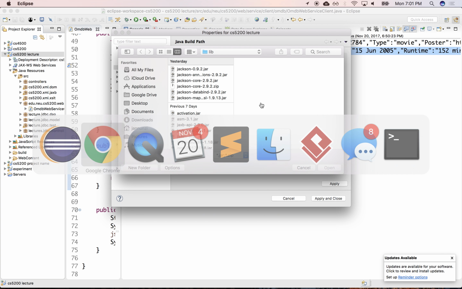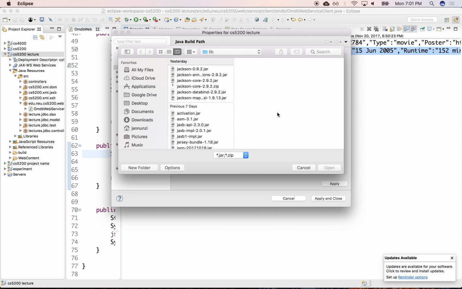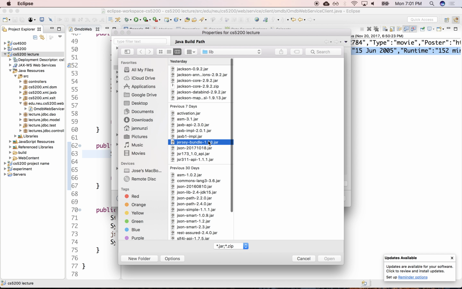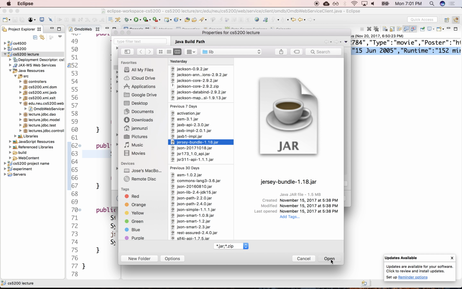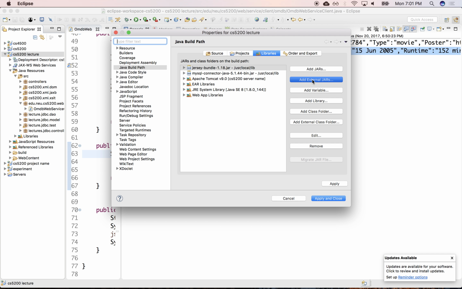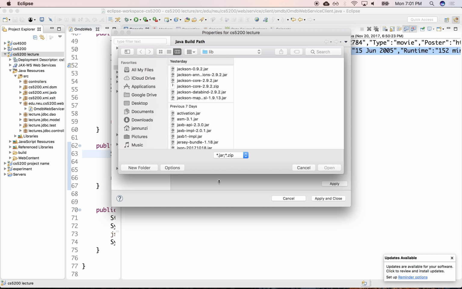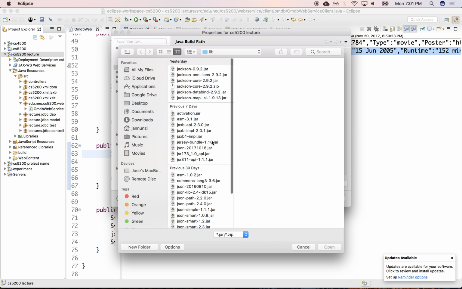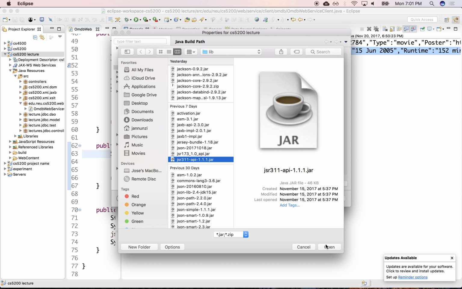Let's see, Jersey bundle 1.18. Do I have it here? Yeah, there it is. So we'll grab that. I need JSR 311, so let's add that one. If you're familiar with Maven and you'd rather do a POM file, that's even better, right? If you're familiar with that, I would suggest doing that instead.